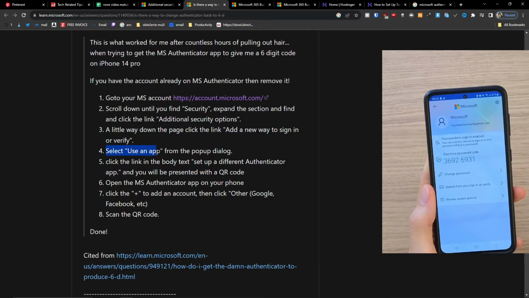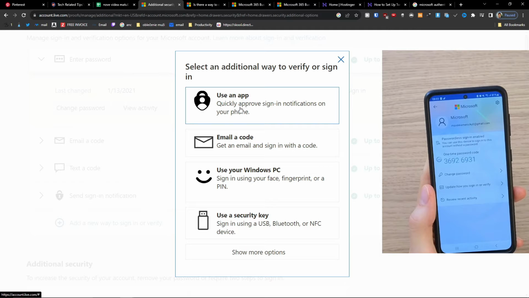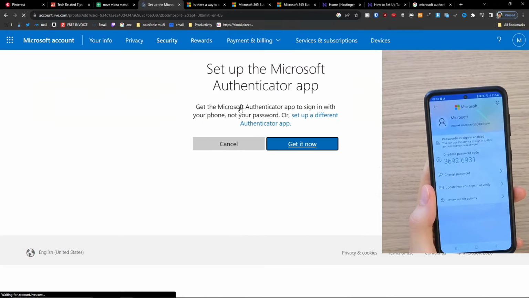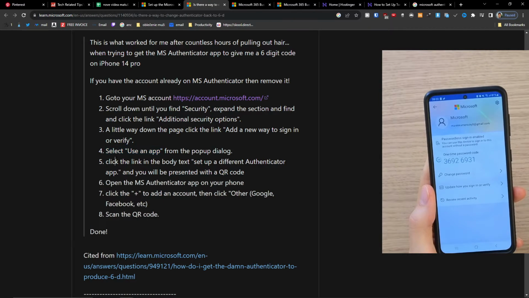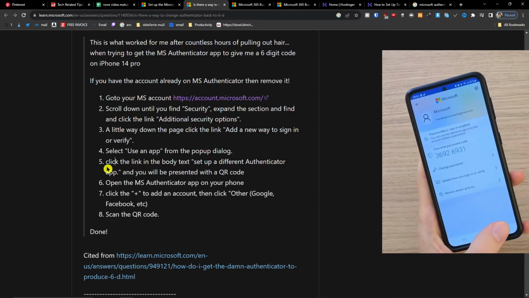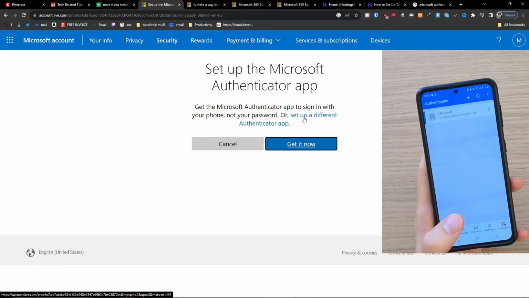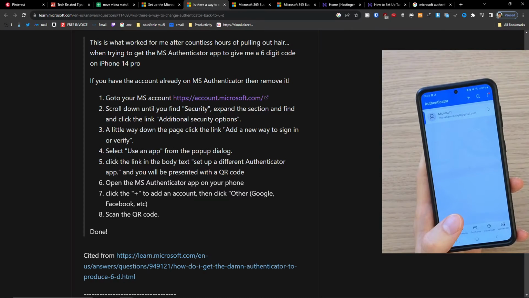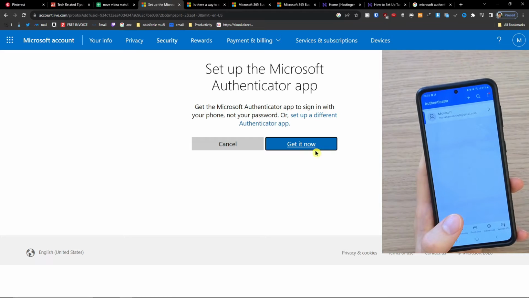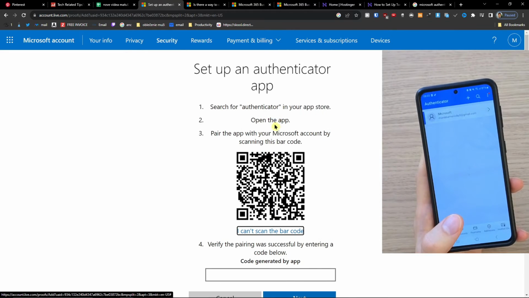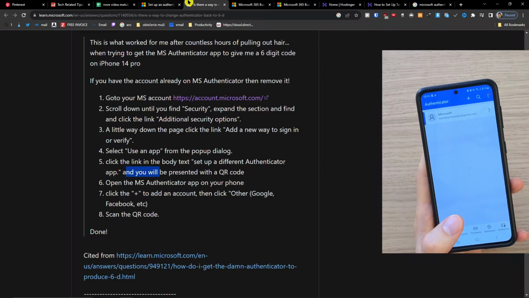And then select use an app. Use an app. Okay. Click the link in the body text, set up a different Authenticator app. Click here. And then you're going to be presented with a QR code. Okay. In your app store, open the app. Pair the app with your Microsoft account by scanning this barcode.